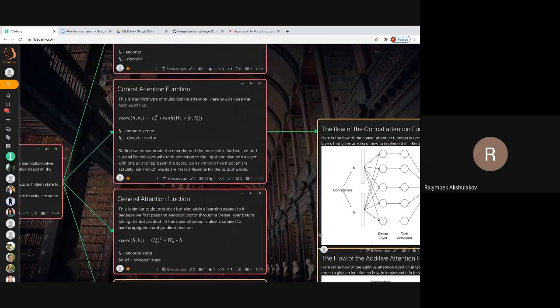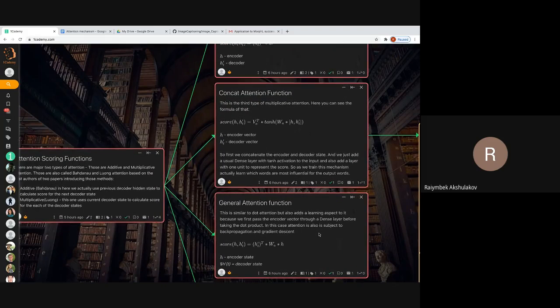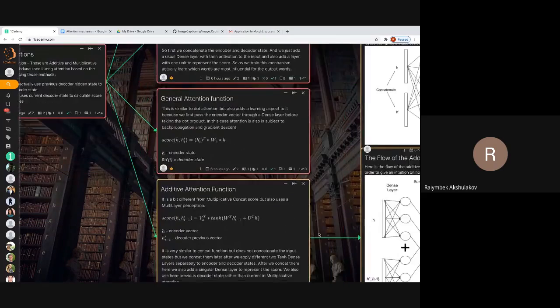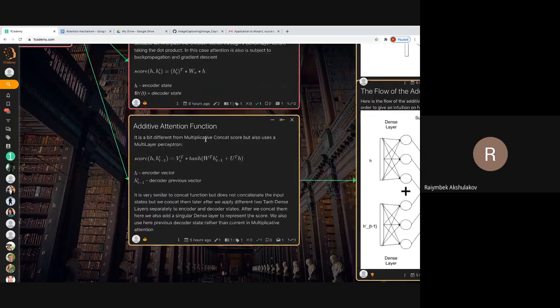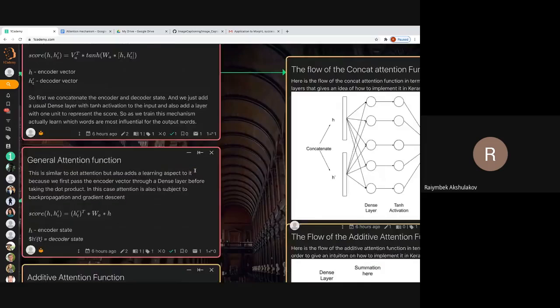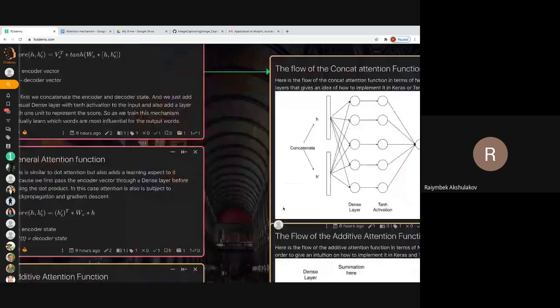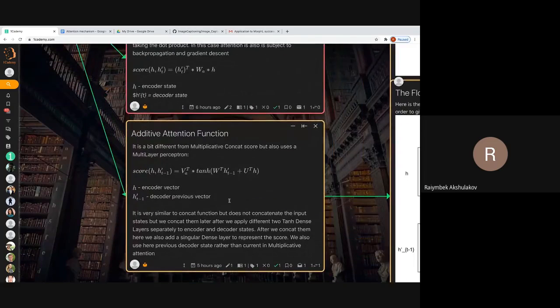So that covers all the multiplicative attention types. Let's go over additive Bahdanau attention. Over here, you can see that instead of multiplying, we add. This is the formula for it. This structure is also helpful for actually implementing the function in Keras and TensorFlow, because it's divided into layers, and you can just apply layers from Keras and TensorFlow. You have the concatenate function and everything.